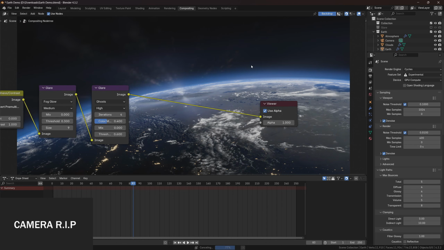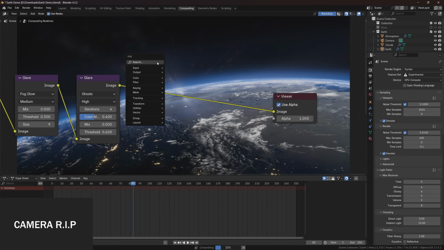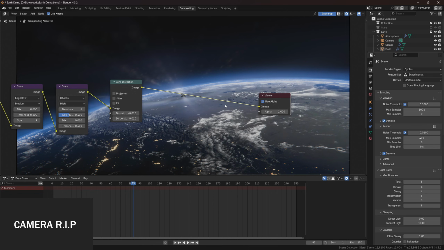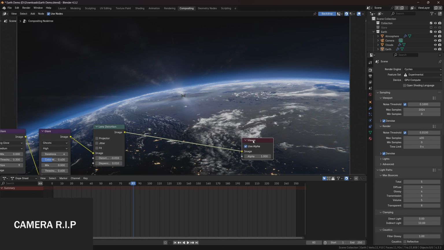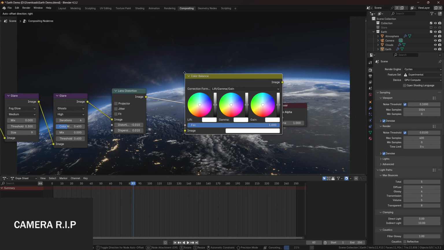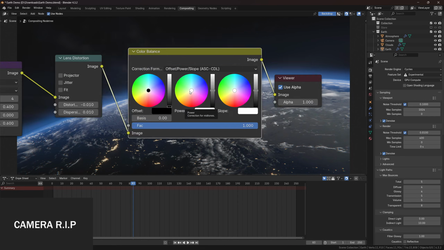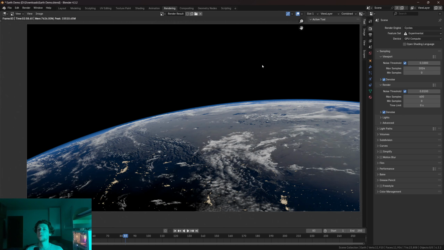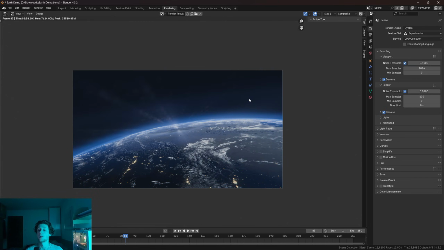Now I would like to add some chromatic aberration to the corners, so let's add lens distortion, let's set the distortion to -0.01, and the dispersion to 0.1 as well. And lastly, I'm gonna add some color correction, because I want the render to be a little bit more bluish. So let's add a color balance, change the correction to offset power slope, and let's tweak the colors a little bit. And this should be the result. So as you can see, even though this render is good, you can always make it better with some composite magic. That's all from me, I hope you liked the video.